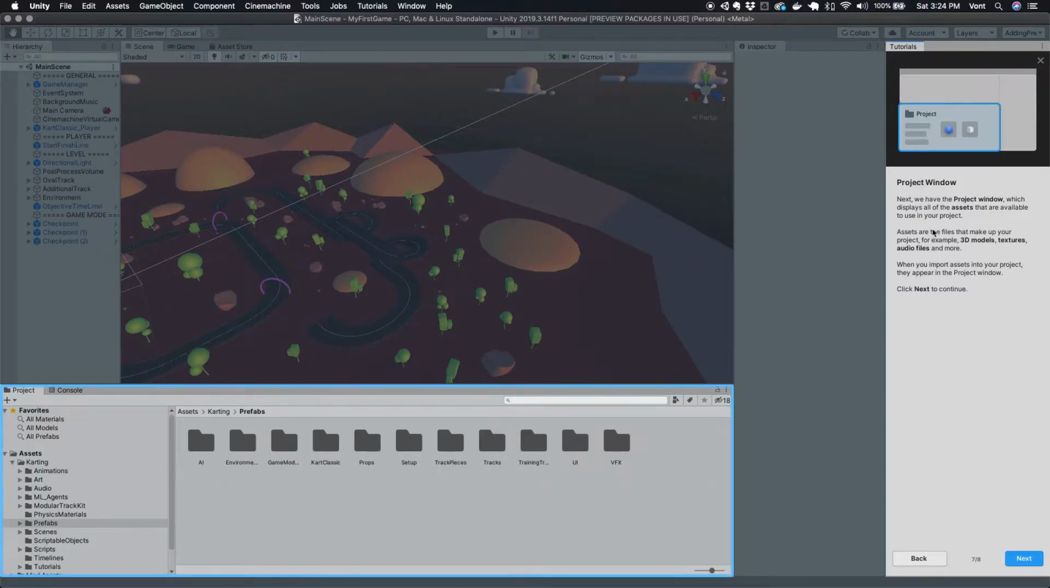Next, we have the project window, which displays all of the assets that are available to use in your project. Assets are the files that make up your project. For example, 3D models, textures, audio files, and more. When you import assets into your project, they appear in the project window. Click next to continue. Okay, let's break that down because I lost myself.